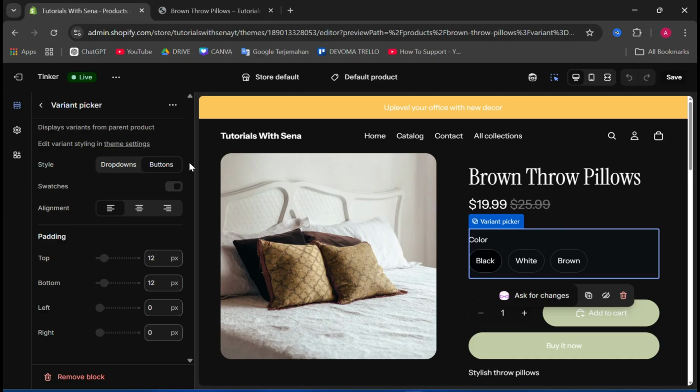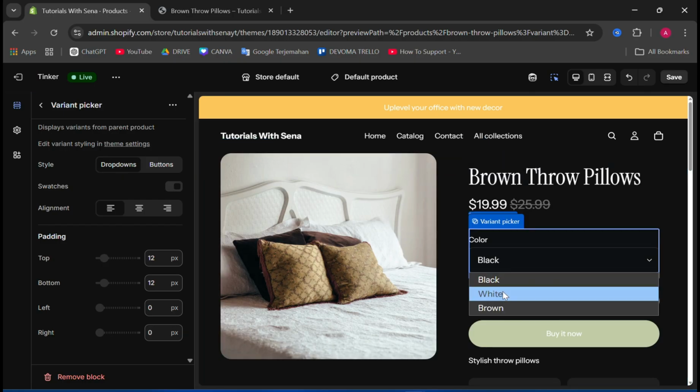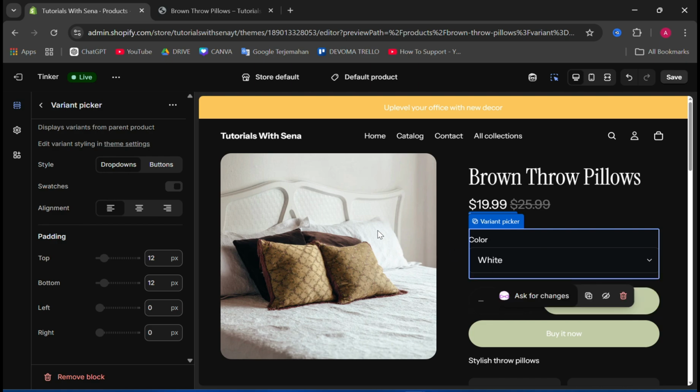There are two options, drop down and button. So you can just click drop down here and it will change to drop down as you can see. If you click it, it will be drop down like this, and then also you can customize the padding and other options here.